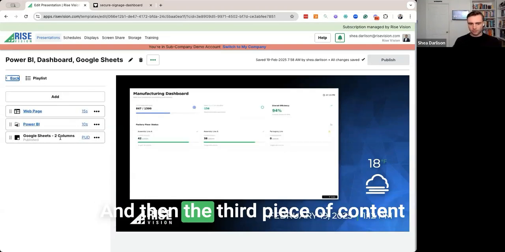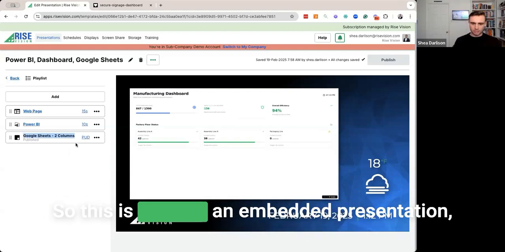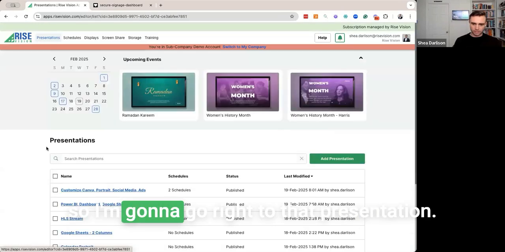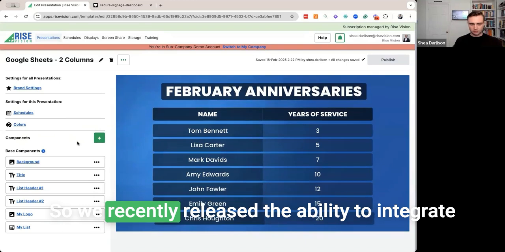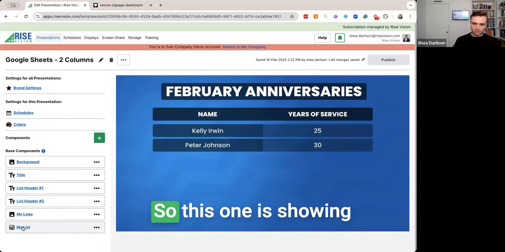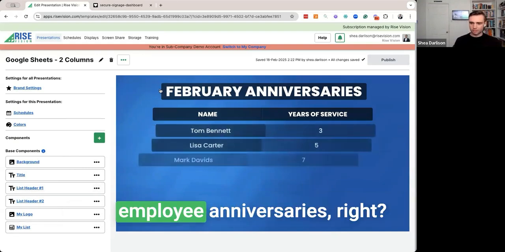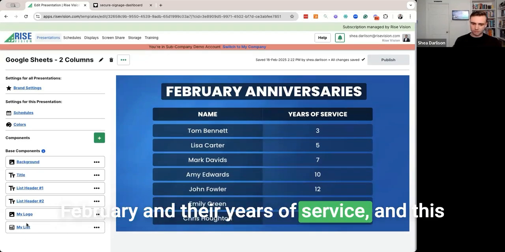And then the third piece of content that I'll highlight is Google Sheets. So this is actually an embedded presentation. So I'm going to go right to that presentation. So we recently released the ability to integrate Google Sheets with Rise Vision templates. So this one is showing employee anniversaries, right? So everybody that has an anniversary in February and their years of service.